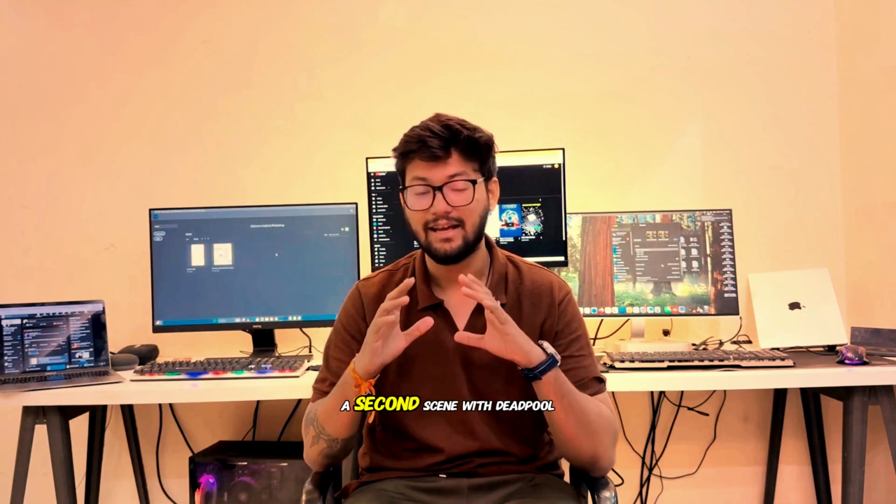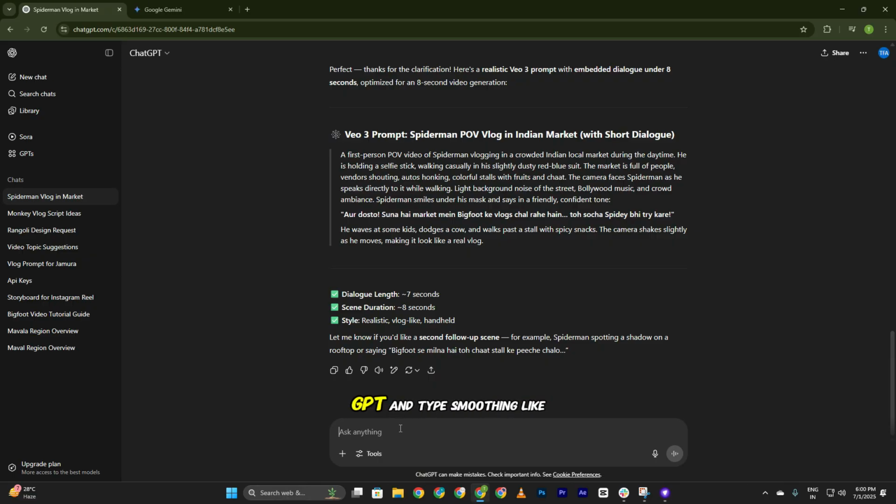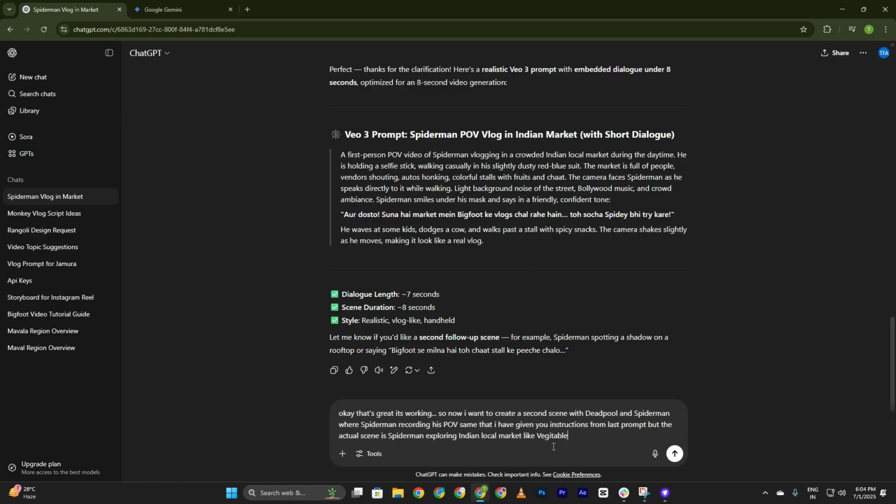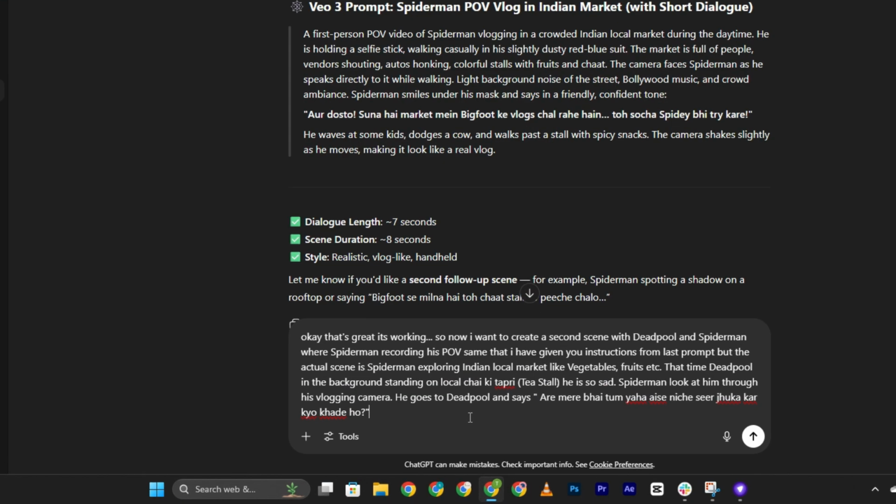Now I have to generate a second scene with Deadpool. Go back to the ChatGPT and type something like this. Okay, that's great, it's working. So now I want to create a second scene with Deadpool and Spider-Man, where Spider-Man recording his POV, same that I have given you instructions from last prompt, but the actual scene is Spider-Man exploring Indian local market like vegetables, fruits, etc. That time Deadpool in the background standing on local chai ki tapri, tea stall. He is so sad. Spider-Man look at him through his vlogging camera.